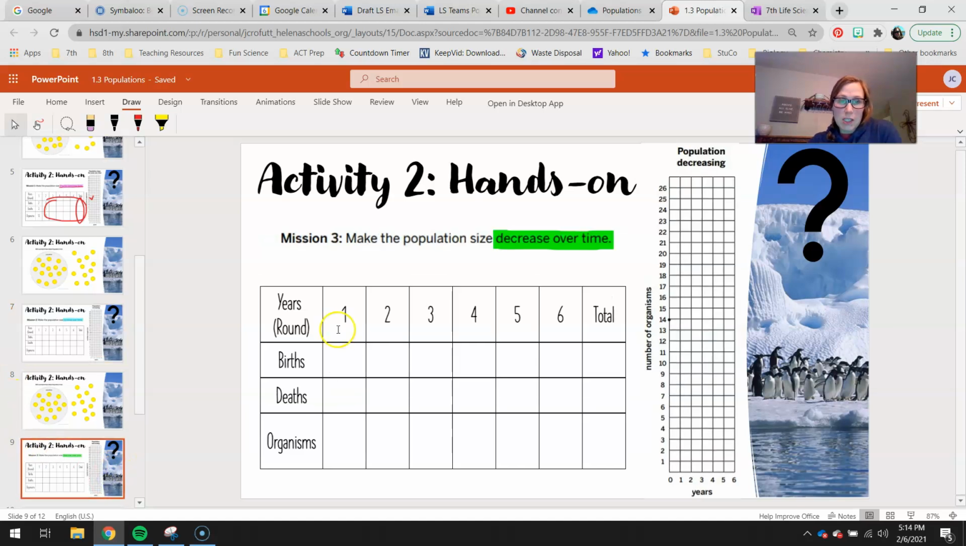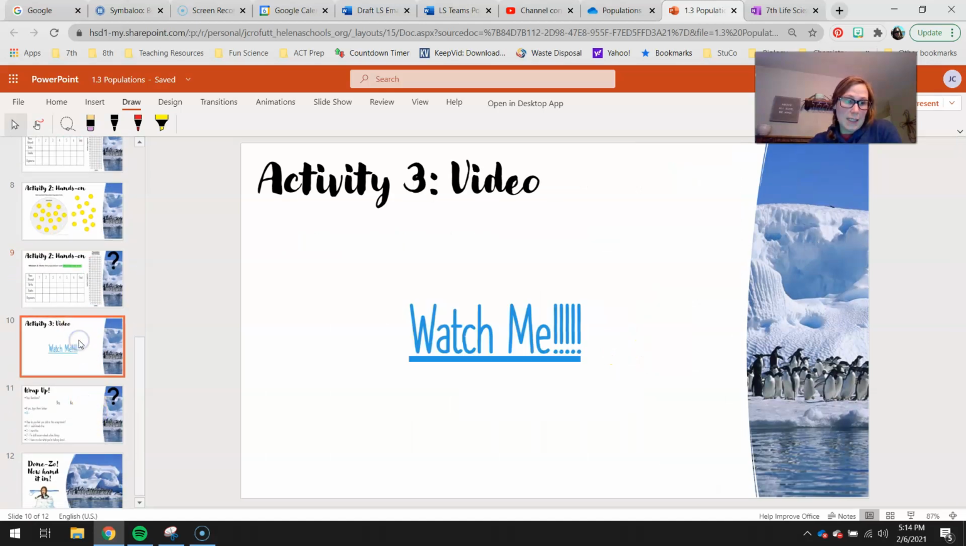Your final mission is to make your population size decrease over time. So again, choose how many births and deaths between 1, 2, and 3 for each year. Do your totals, graph them, and move on to the last section of this.